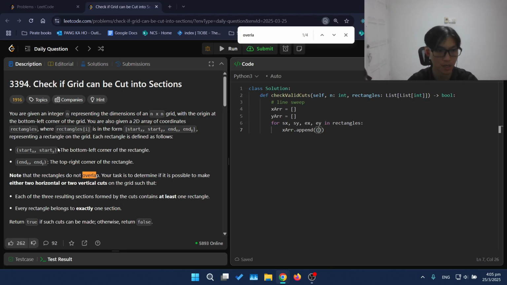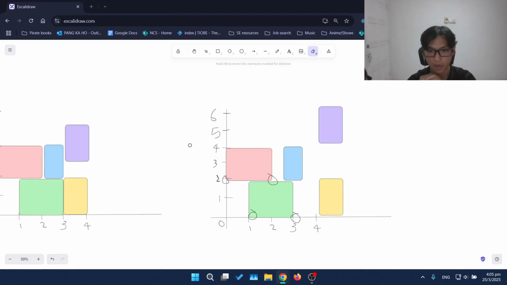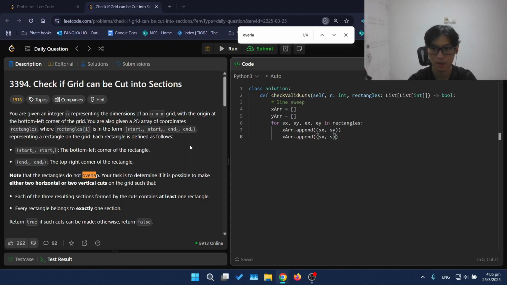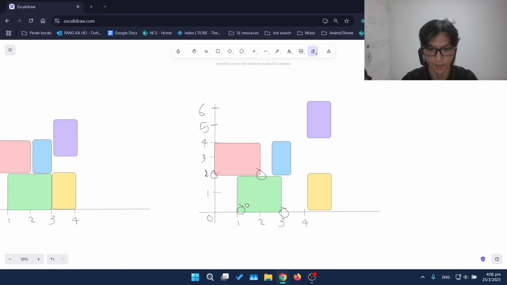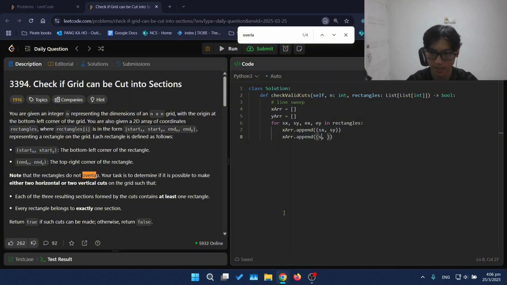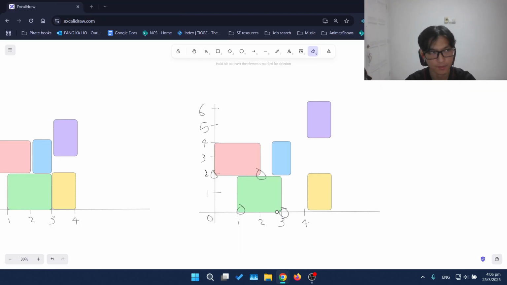This is the bottom left. So the bottom left will be start x, start y, right? But then we also want to append, how do we calculate that? That would be the starting x, and then, okay, no, this is not starting x, this is the nx, with the starting y.